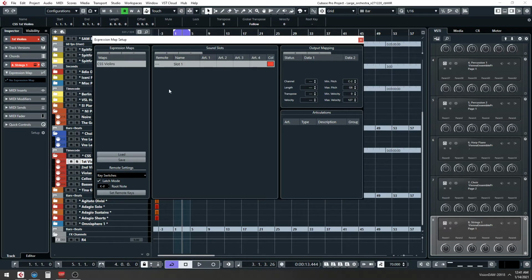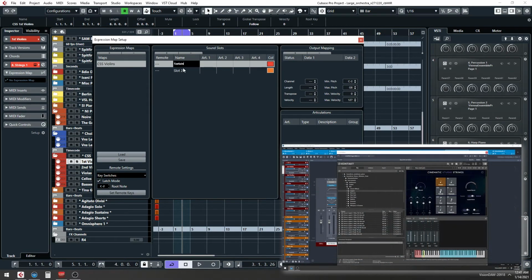In this pane here, sound slots, we're going to add each articulation that we want to capture. And I'll just use the names from the user interface, sustain, tremolo, and type each of them out.